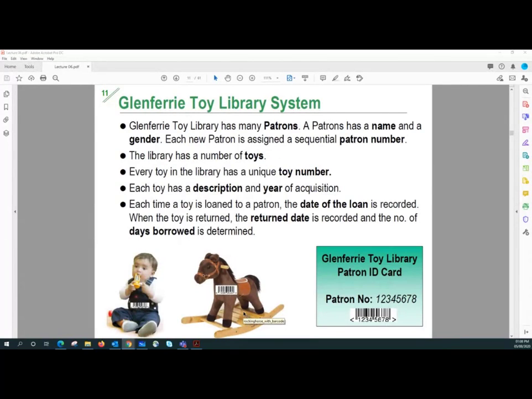Okay, having said that, now it's time for us to practice creating an entity relationship diagram. Imagine someone in our development team has gone to a business. It's a library, and they have interviewed the librarian and other people and come across this small narrative. They also have some photographs of some toys. This is a toy library, so they are trying to develop a toy library system. The organization is called the Glenferrie Toy Library, right?